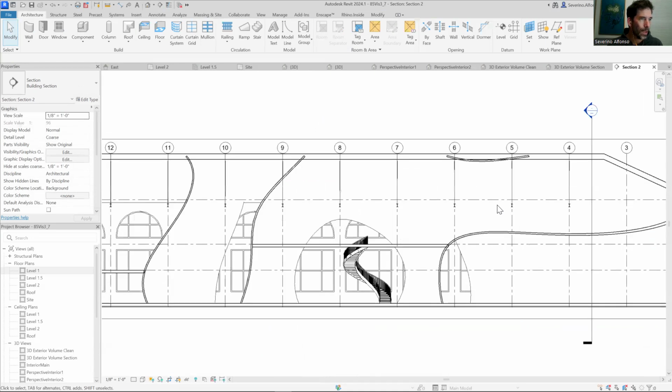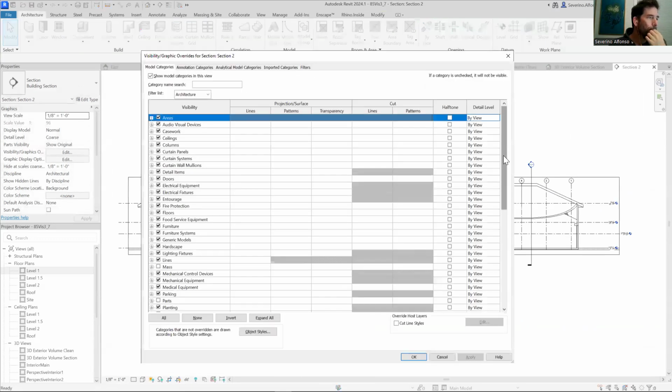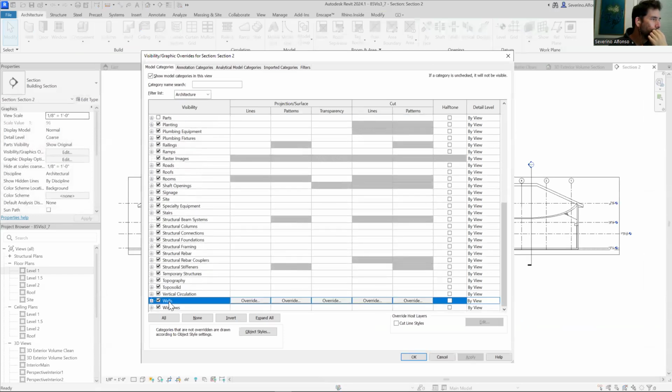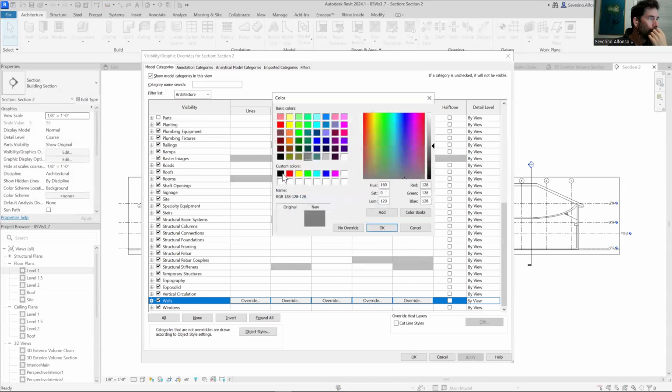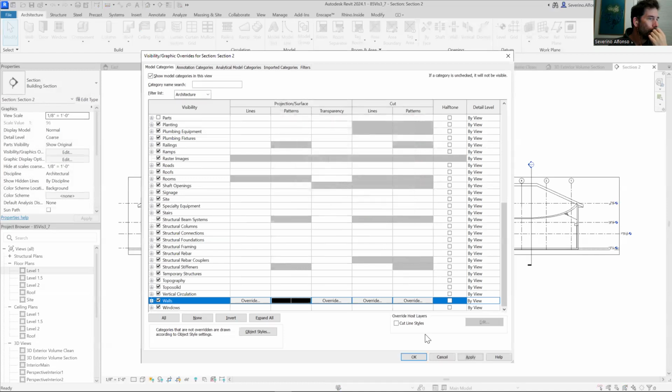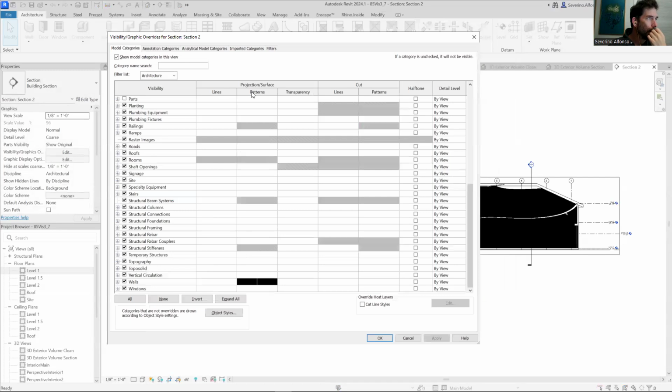Just to clean up the process a bit, I'm going to also do the visibility and graphics changes that I did in the previous section. I'm going to go to walls, and then under projection, patterns, I'm going to make that fill in black. Okay, you apply so you can see what's going on. Sorry, mistake. It's definitely not the pattern. We want actually the fill of the cut.